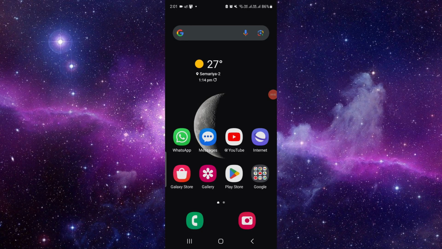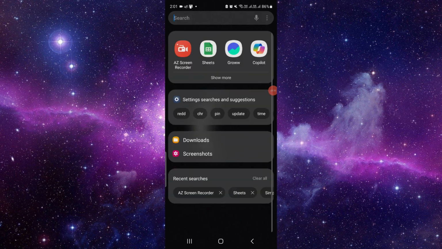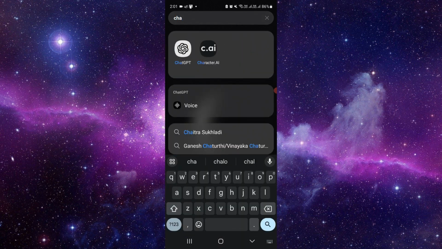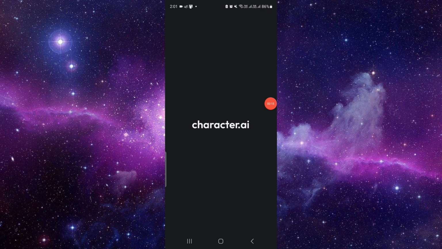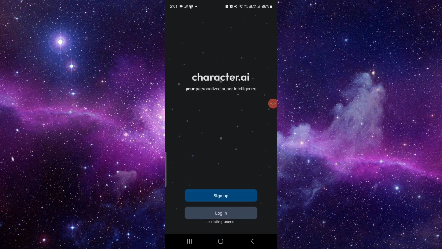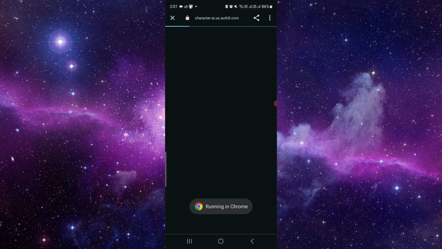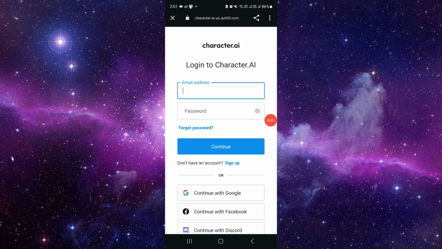In today's video, I will show you how you can delete your group chats in the Character AI app. So let's get started. Here I will just go to the search bar and directly search for Character AI. Okay. So to delete the group chat, you have to open it and then click on the login button. Then you have to log in with your account.